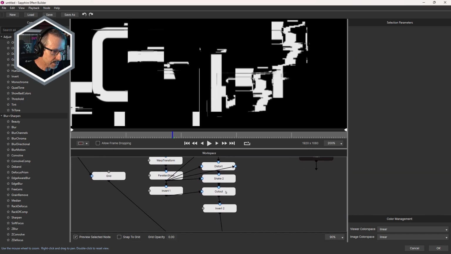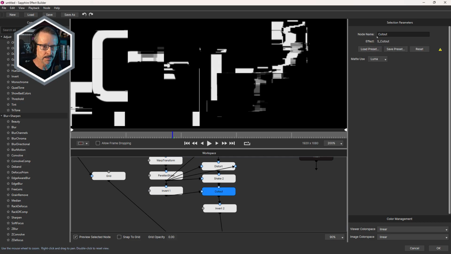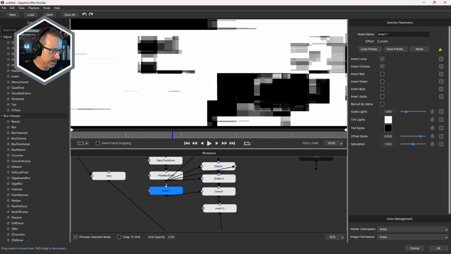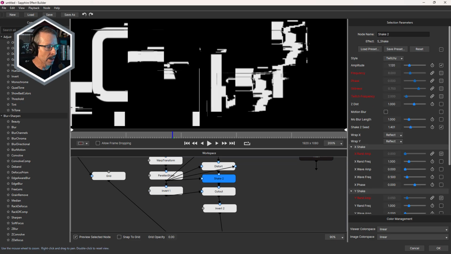Now beneath shake 2, we have the cutout effect. It's very simple. And all that's doing is taking the inverted version of this map and cutting it out. You can see I've plugged that into the matte port. And if we come back to shake 2, that's what we've got there.